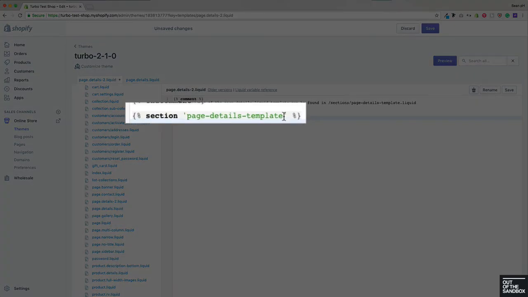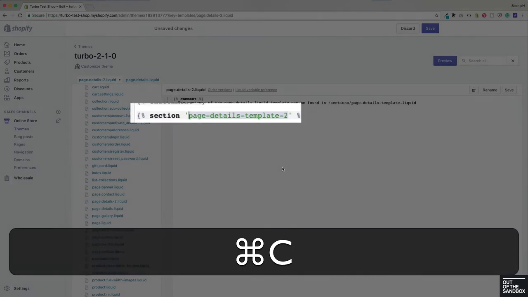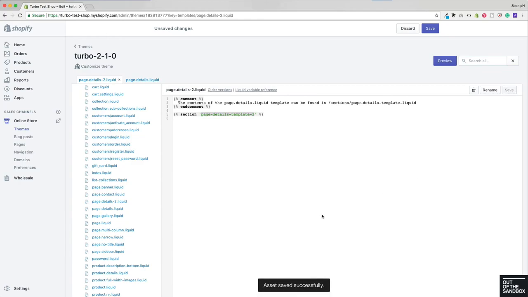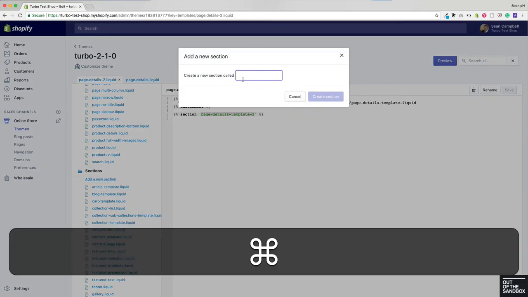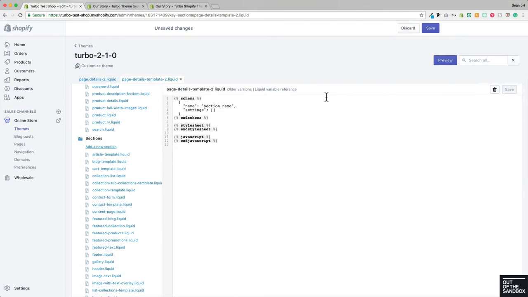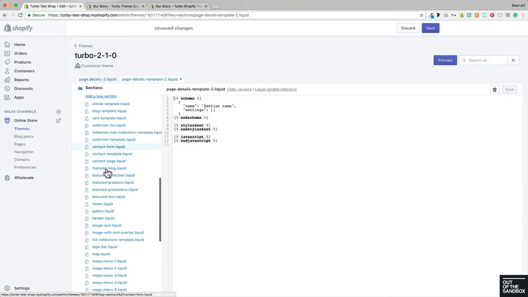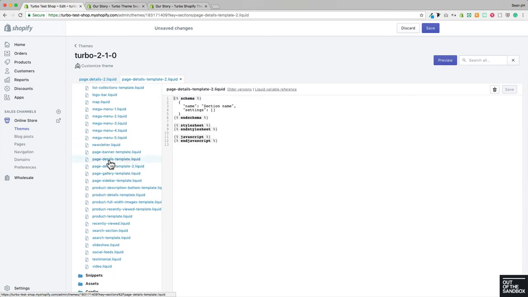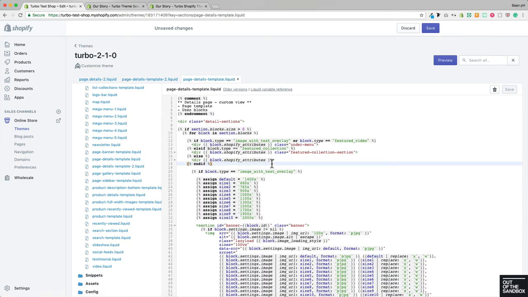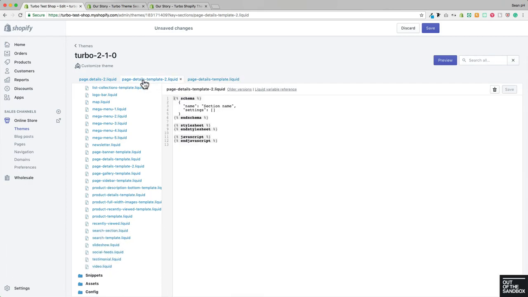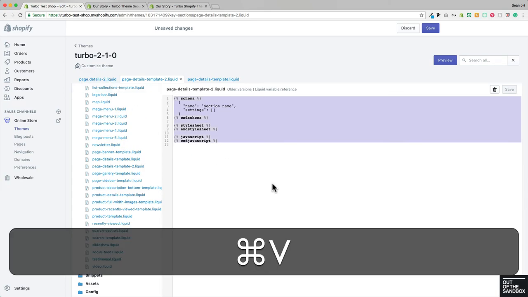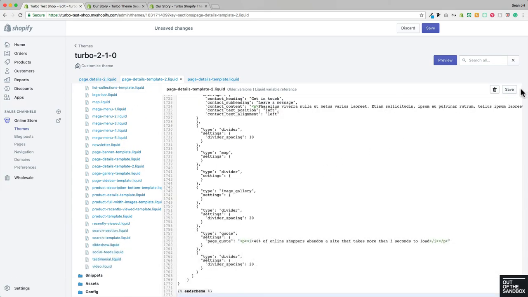And then come up with a different section title here. So we're going to do page-details-template-2. While I'm here, I'm going to make a copy of this title and save the template. Then down here in the sections area, I'm going to add a new section and paste in that same section title I just copied. Then in the sections folder here, we're going to locate page details template, the original version. We're going to copy all the code, Command A, Command C. I'm going to head back into the template that we just created here and overwrite the code that exists with a copy of the code that we just copied.